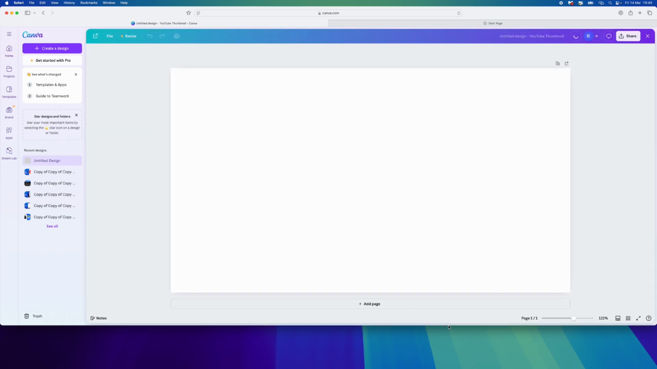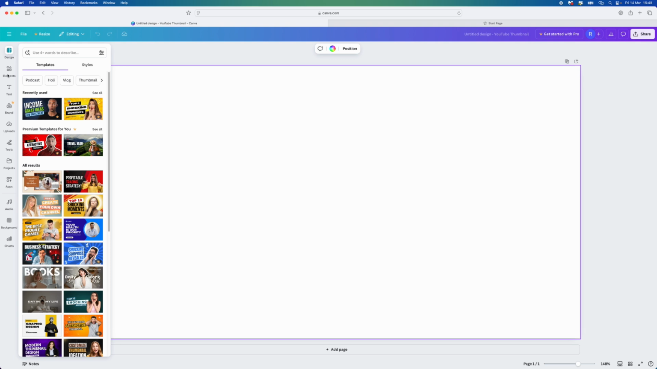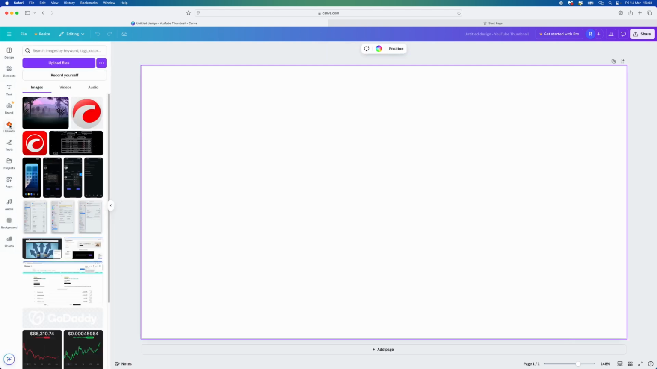Now what we want to do, as you can see, this is currently a blank design, right? So what we can do first of all is click on our project, and this will then bring up this left hand side bar menu right here. From here we can scroll down and select uploads, and once we click on uploads you will then be able to click on record yourself.